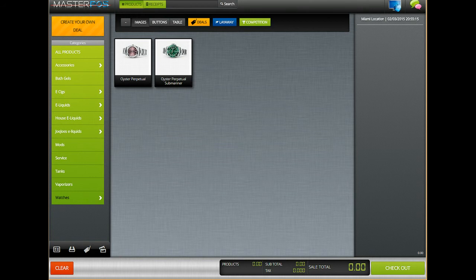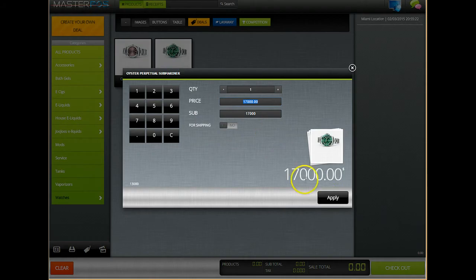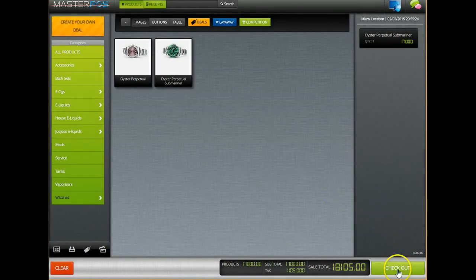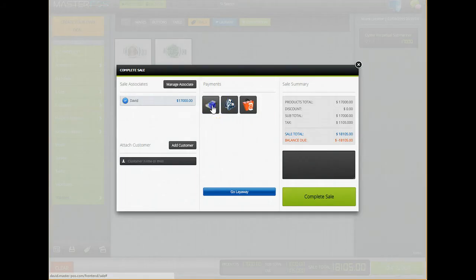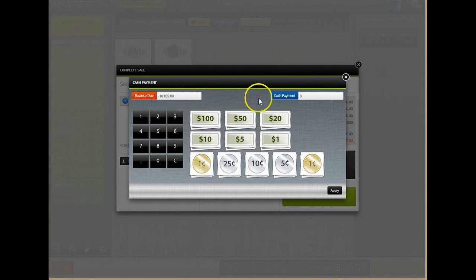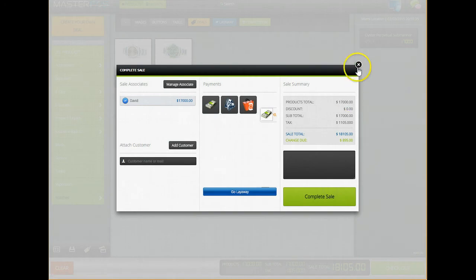Additional notifications that you can set up are a sale above a specified amount. Here you see I am going to sell a watch for $17,000. Once the sale is complete, the app will display that there was a sale over the specified amount, which I had set up as $200 in my notification settings. You could also display the receipt if you want.